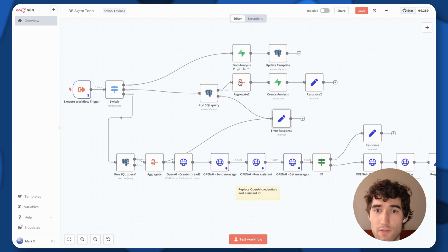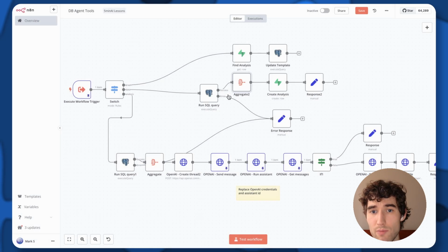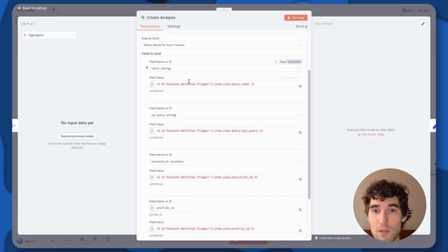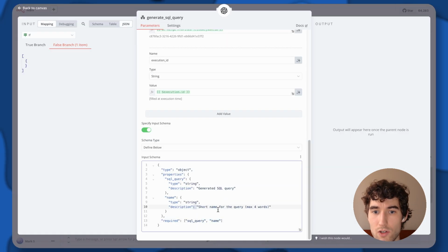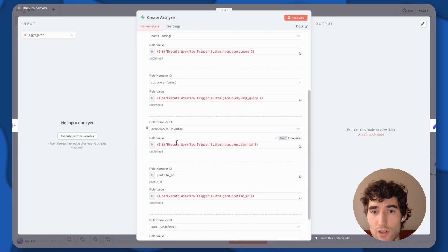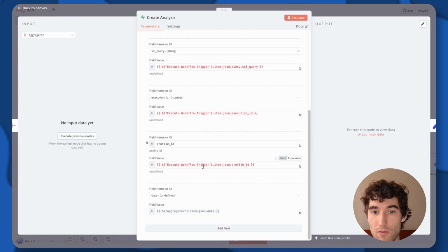If the data was successfully queried, we need to aggregate it because usually you will get multiple items there. And then we create an analysis record. In the analysis record, we save it with a name that again the OpenAI agent provided us. It's here, short name and SQL query. And we save the SQL query itself. We store the execution ID. Also, we send it with our query for the tool. And we save the profile ID also and the data itself.